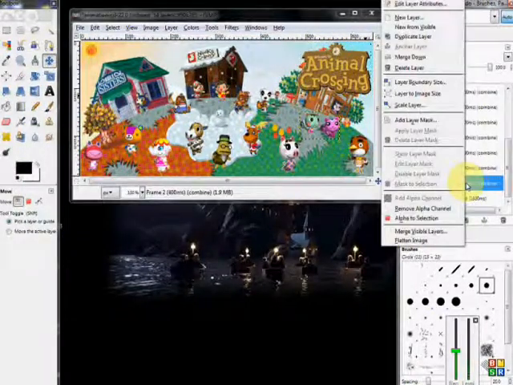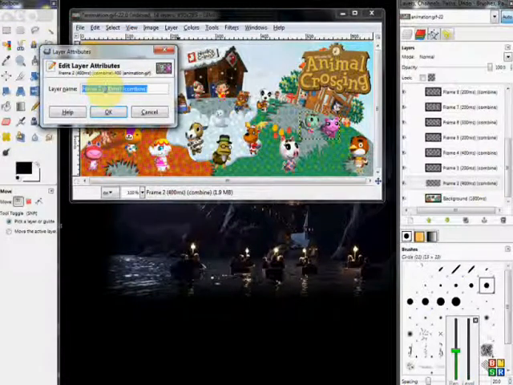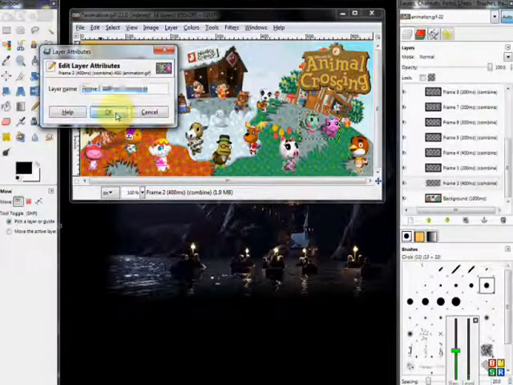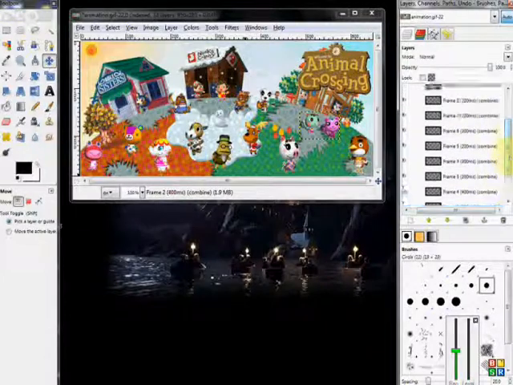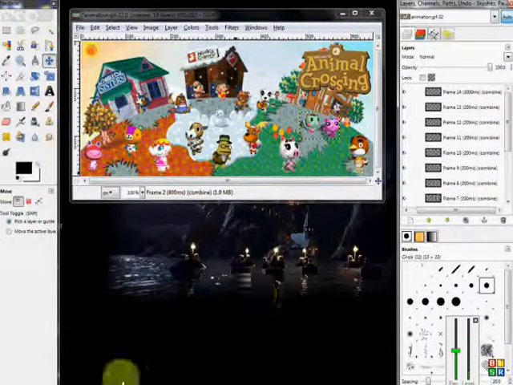Remember, the way I change these is you just right click on them and do edit layer attributes. Where it says 400, you can change it to say anything you want, 600, 1,000, whatever, however long you'd like it to stay up on its own. So you guys go ahead and practice and see what you guys can come up with.